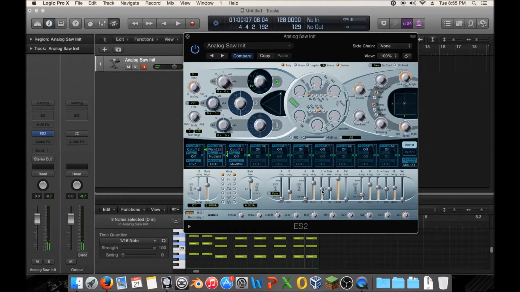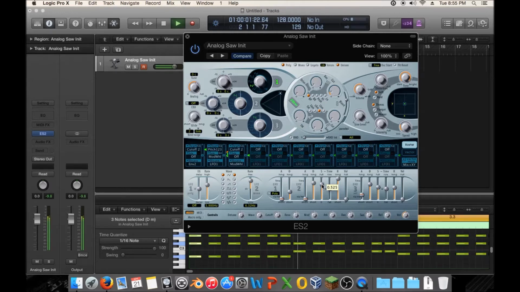I think I'm going to open up the filter here. And then I'm going to make the attack a lot longer so it sounds like this.